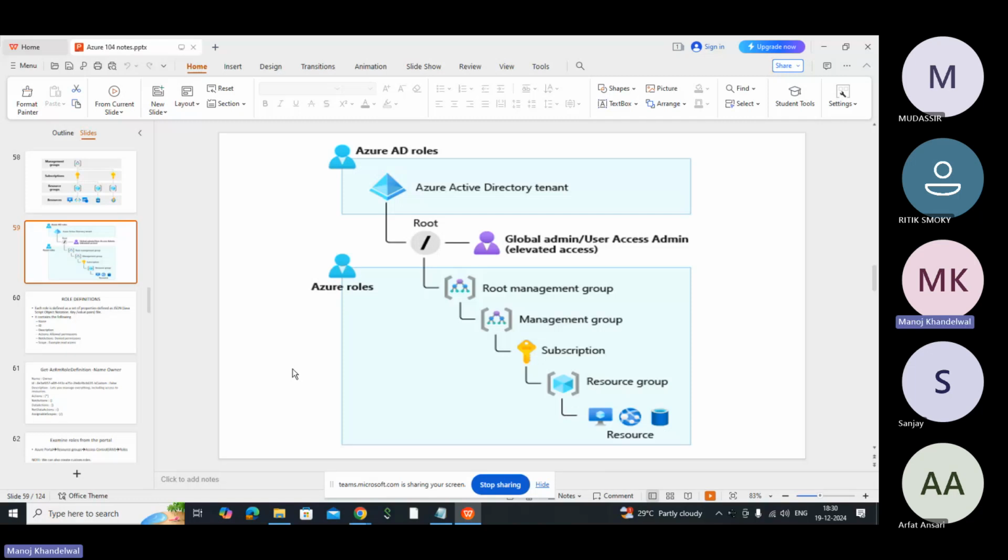So do you see this? You can see the AD roles and Azure roles. Azure roles have scope like this, and this global administrator, along with user access admin. That means this guy can manage Active Directory as well as the resources. This global administrator can do both the jobs, right?